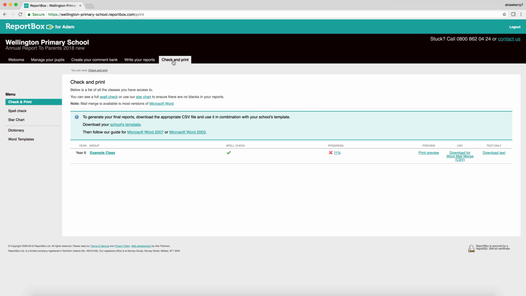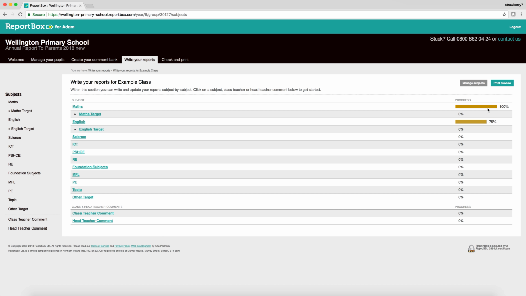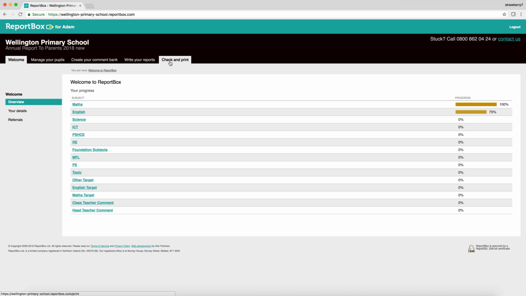The last tab here is check and print. You don't really need to use this tab. I will mail merge reports for you, so when you're finished writing your reports and all of the progress bars here read 100%, you simply send an email to support@strawberry7.com. You can pop in the subject report complete, and I will do the mail merge for you and create the reports into Word format. I'll give you information about where they're saved, and you'll then be able to go in and add all of your pictures.